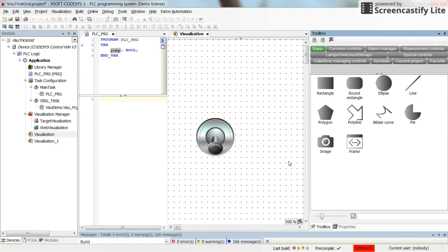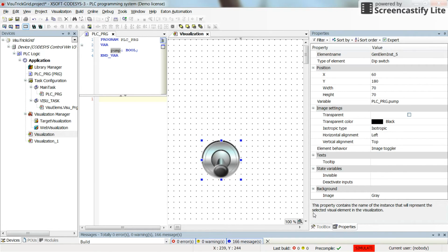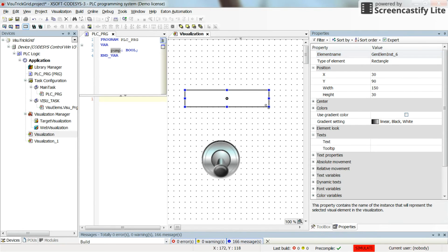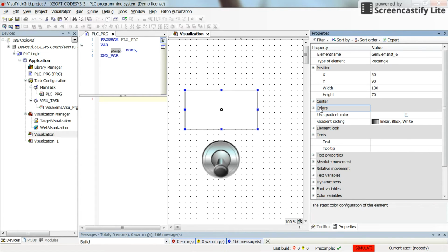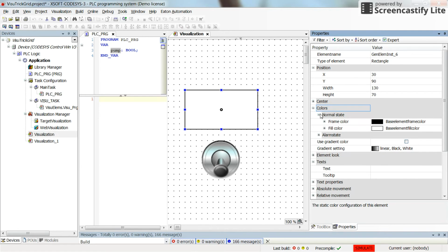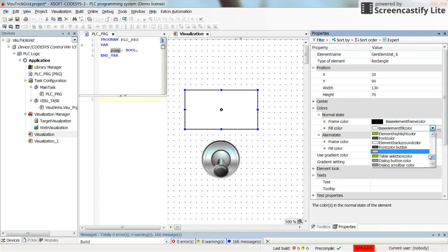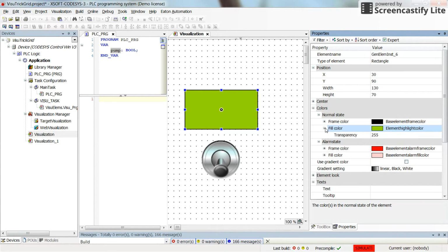Now, to show you how to change the color of objects using this Boolean variable, I will insert a rectangle. Then I will go to the properties of the rectangle. In the properties of the rectangle, if you have a look, here we have the colors. In the colors property, we have the normal state and the alarm state. For the normal state, I will select to have the fill color as green. So I will have the green as the normal working state for the color. I will keep the transparency like this.